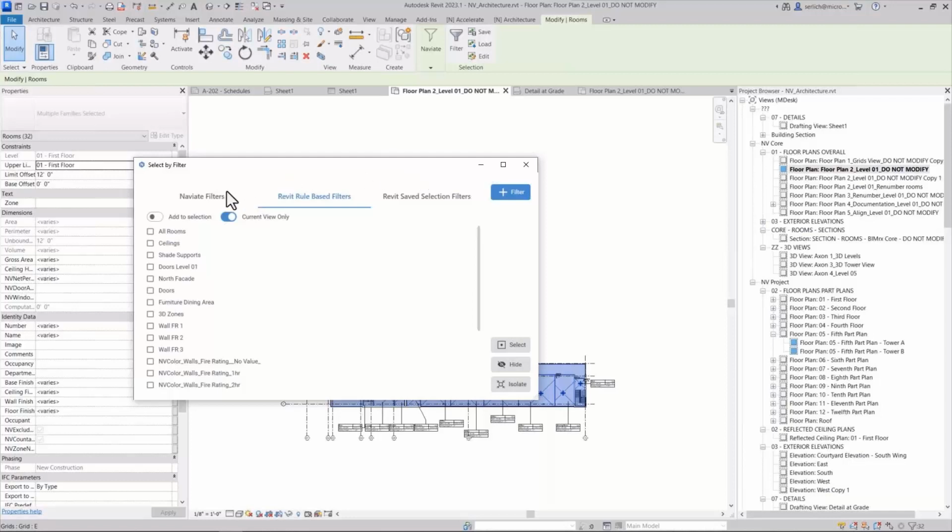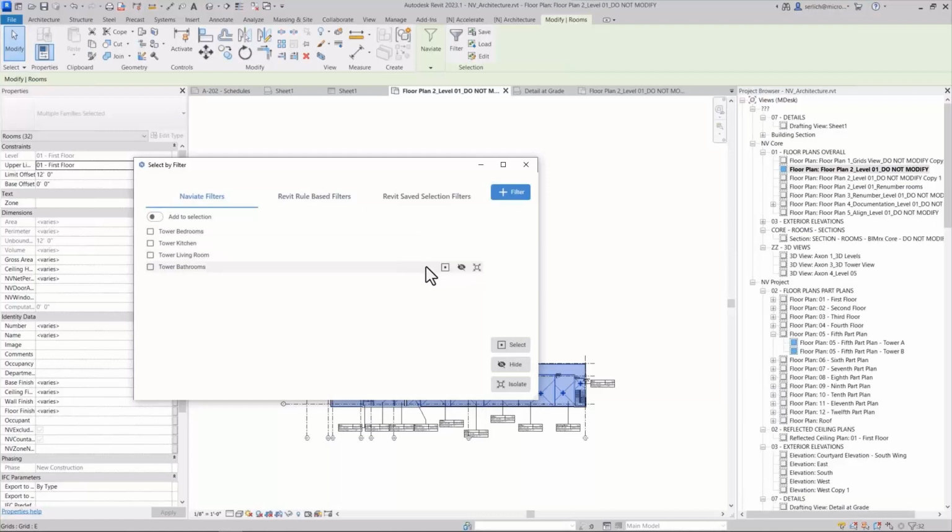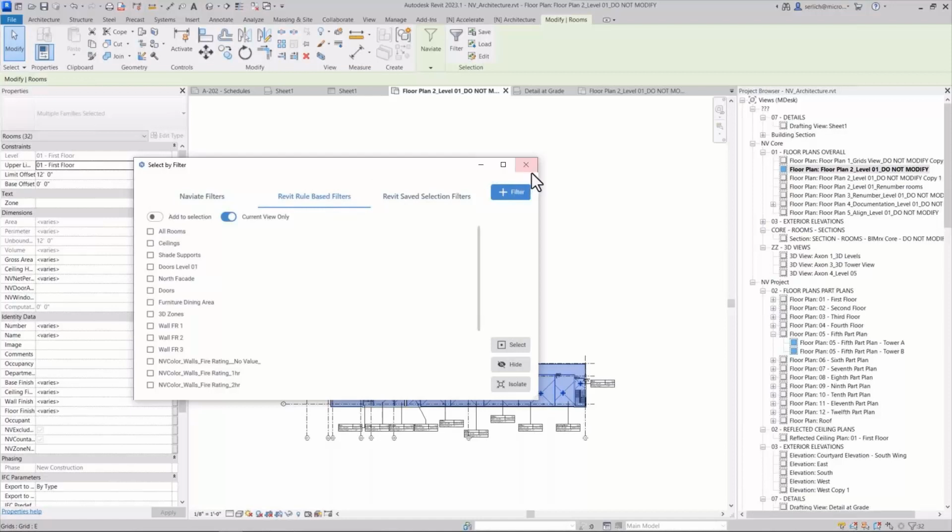We can also see that the option to add to selection and all the other selection options are applied to both Naviate filters and Revit saved selection filters. So that's the improvements to the quick filter elements command.